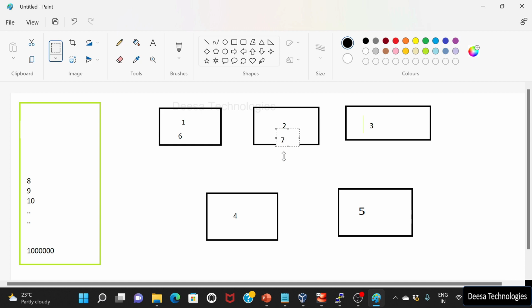So what is happening is the data whose modulus is the same, like all the records with modulus 1, will go and sit here. So it will have 1, 6, maybe 11 and so on. Similarly, all the records with modulus 2 will sit here. So basically, we are dividing this data into each of these buckets.